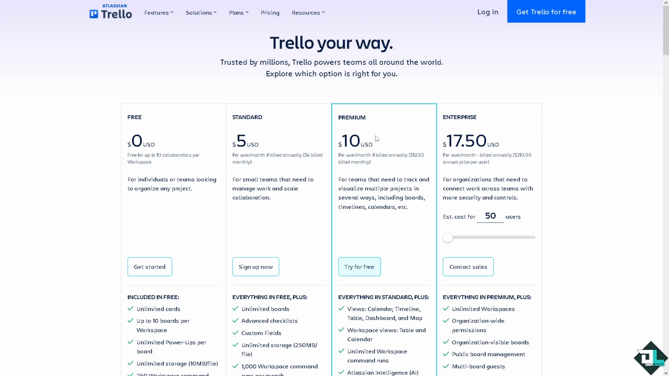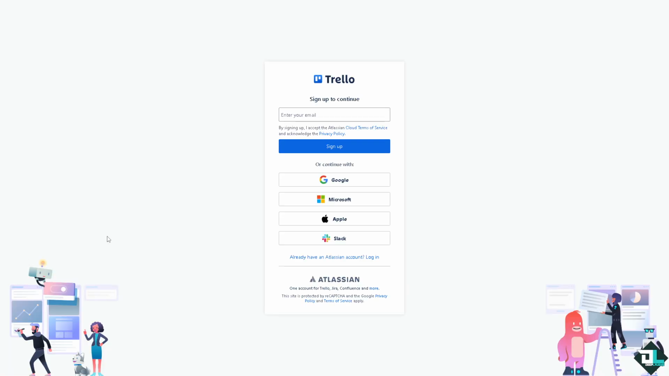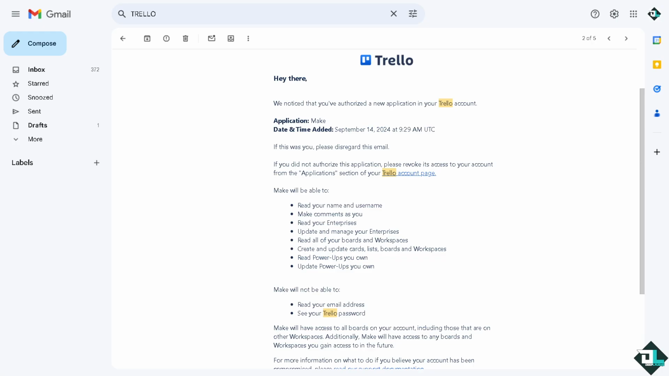and the premium is $10, and the enterprise is $17 per month. But I highly suggest you contact sales before doing a big commitment. But of course, you're welcome to click the get started button to start free. And from here, all you have to do is you can continue signing up with your Google account, Microsoft, Apple, and even Slack. We have a separate video on how to use Slack that you might want to check in our channel.